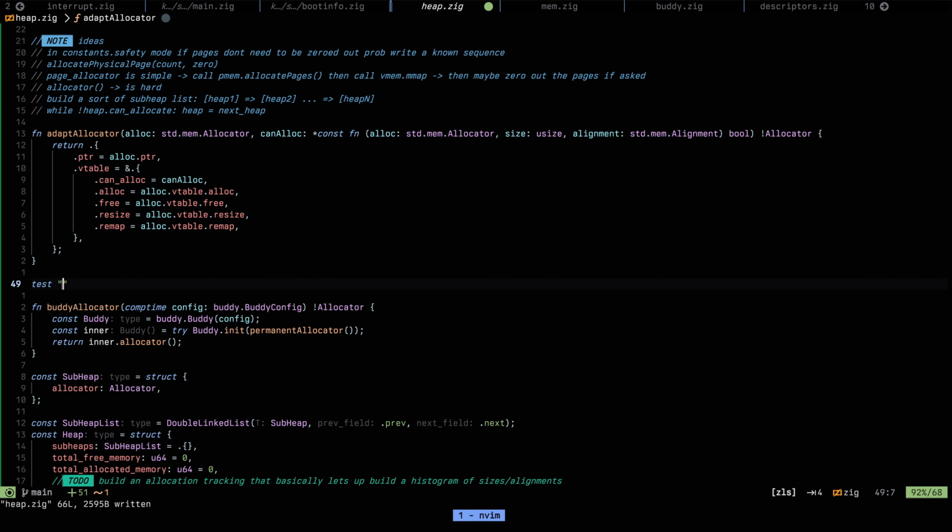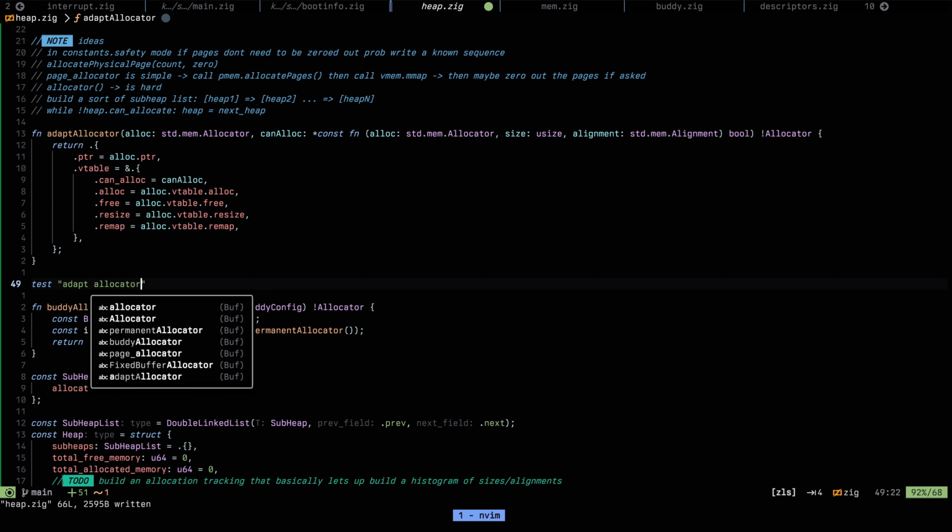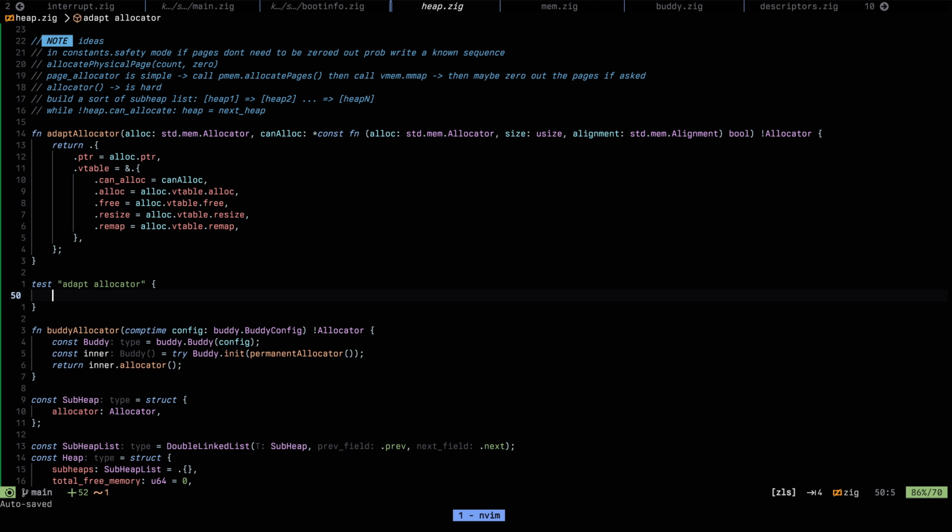So, test adapt allocator. What it should do is, let's build a bit of a testing harness. So var buffer, let's go for 256 u8s, just go for this times 256, sure.